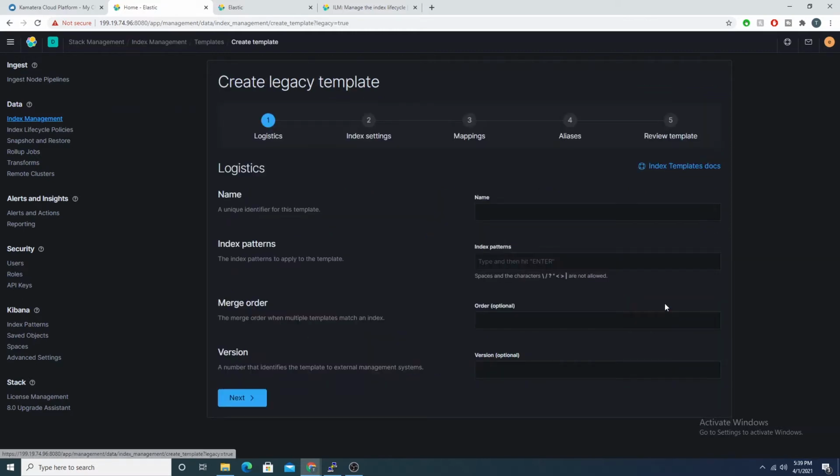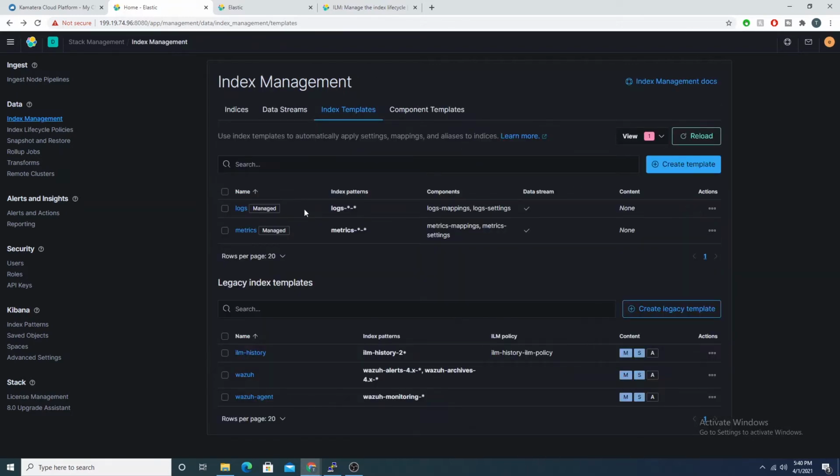If you need to create a template for whatever reason, you could go ahead and do that. Say I want to call it wazoo 2, and I won't actually create it, but then it's asking us to match on an index pattern, and it would be wazoo-alerts-4.x-star. I'll go ahead and back out of that, but this should already be created for you.